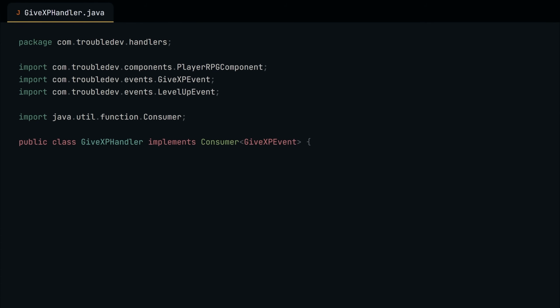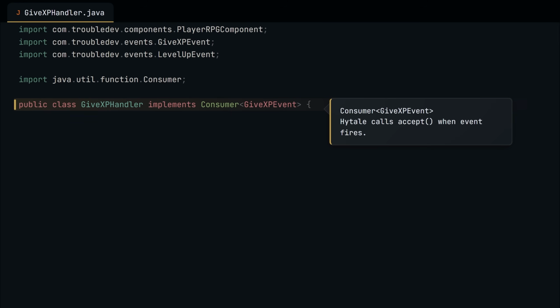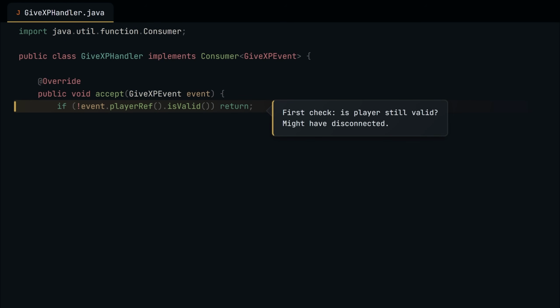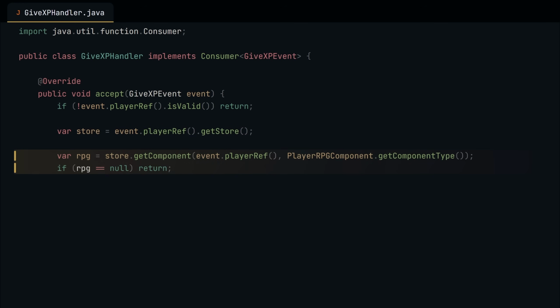We have our class, which implements a consumer interface, and inside, in the brackets, we give it our GiveXP event as a generic. Now we want to override the accept method, which takes our event as a parameter. First of all, we want to check if our player ref is valid. If not, just return, because the player might have been disconnected. Now we want to get the store: event.getPlayerRef.getStore. As I said, it's a direct pointer. We don't need a universe lookup.